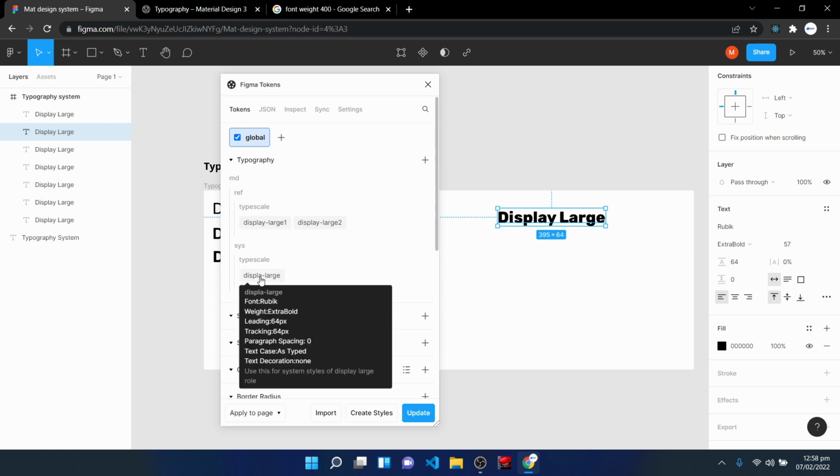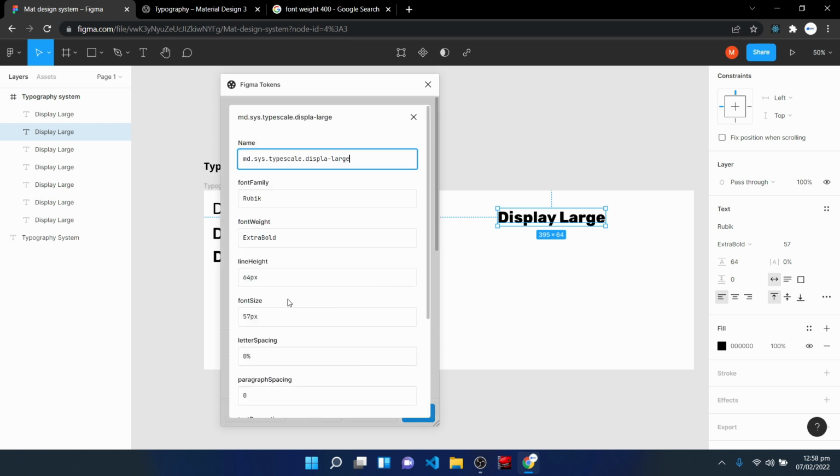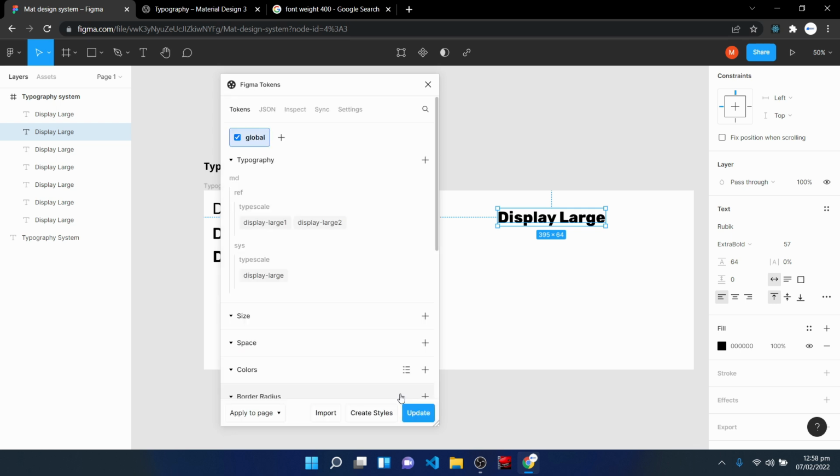Now, I did not spell this correctly. It's called display large here. I would edit this and I'll change this to display large. Then come here, click on update, and that's fine.